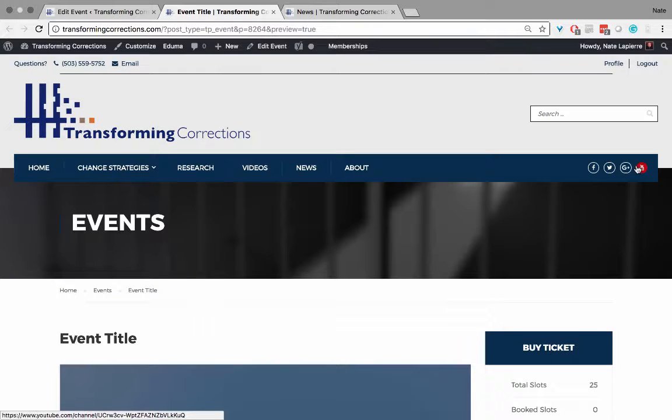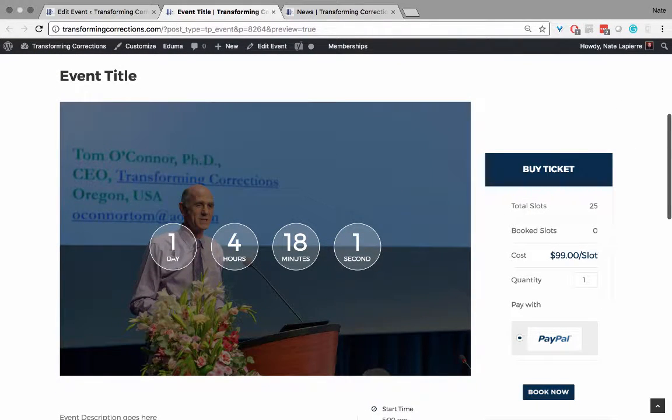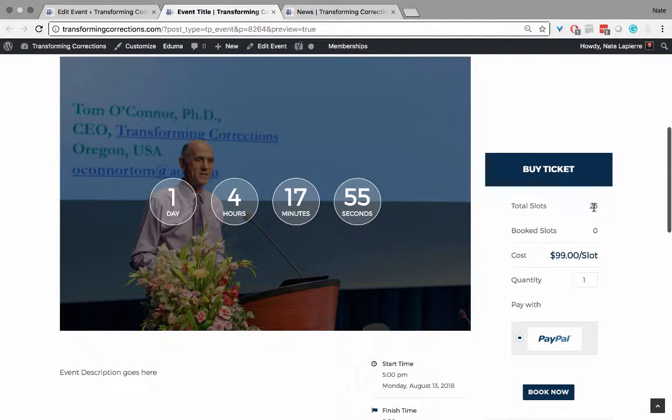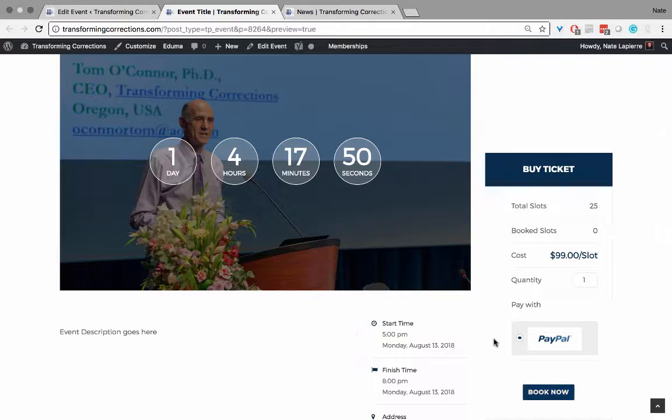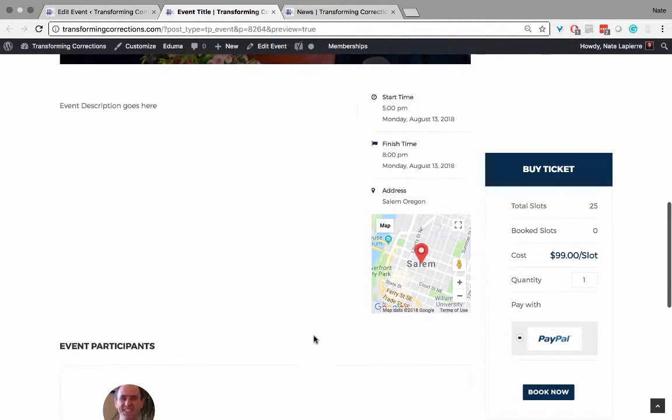And now we can preview it, make sure that it looks like we want it to look before we post it. Here's how our event will look. There's our featured image. Here's our timer being run by the start date and time. We have 25 tickets for sale at $99 a ticket. People can book the tickets right here on the page. Here's where the description of the event will show up, as well as the timing, start and finish, and the address, which is pinned to Salem because we just put in the city.